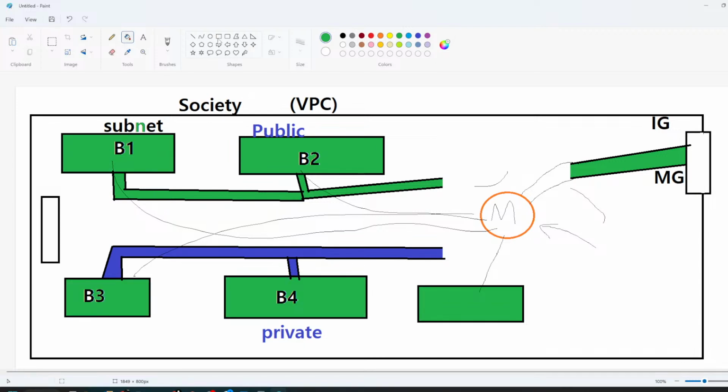ठीक है, अभी मैं नया सबनेट बनाता हूं। ये किससे अटैच होगा बाय डिफॉल्ट? किससे आगे चिपकेगा? मेन राउट टेबल से। अगर मेन राउट टेबल इंटरनेट से अटैच है तो ये क्या हो जाएगा? पब्लिक। टेल मी, इज दिस ए राइट अप्रोच कि कोई भी सबनेट बन रहा है वो पब्लिक है?